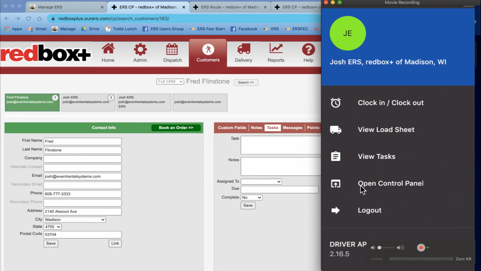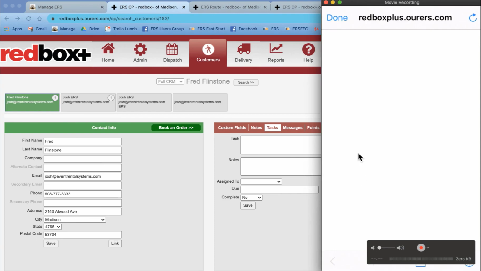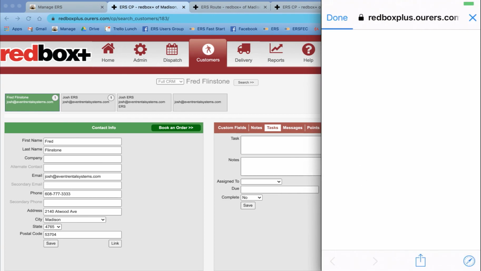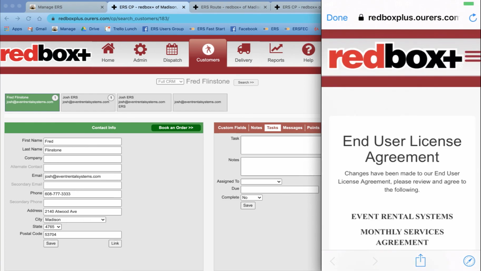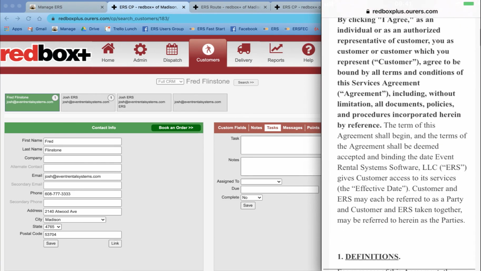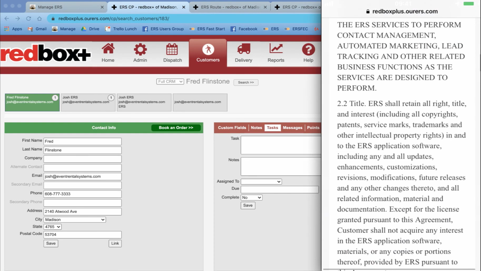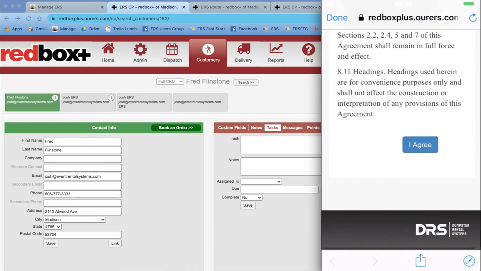The last link is an easy button just to hit, which will take you right to the control panel. So your employees do have access to the control panel. If it's their first time signing in, they will need to accept the end user license agreement. Scroll down to the bottom, tap I agree.